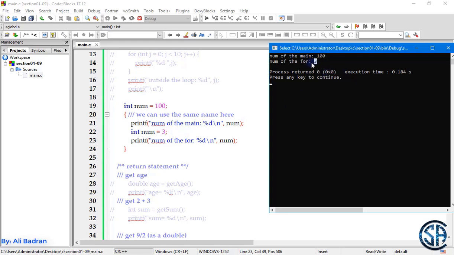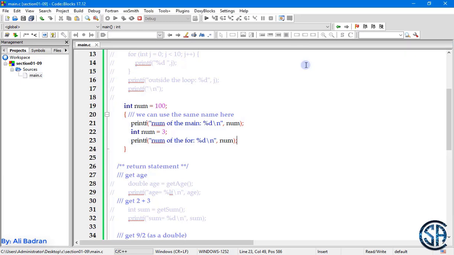So the rule is always search from the smaller scope, and if you don't find a variable that is declared and you can use, then you go to the bigger scope. Perfect. So this is it about scopes.